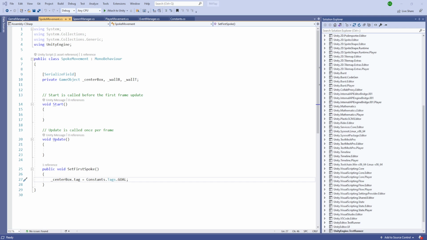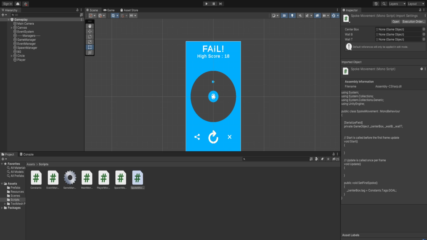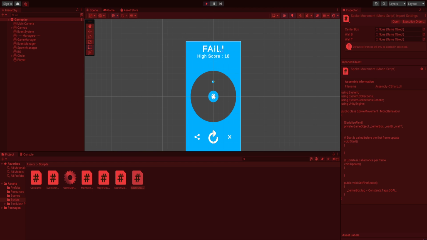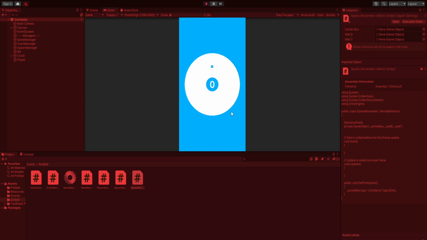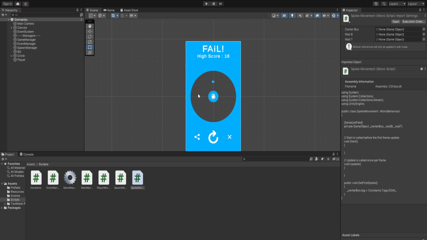So let's see how our spoke movement is going to be. Let's first go inside Unity. As you can see, when we hit play, everything's working perfectly fine. The spokes are getting spawned, but there's a problem with how they are instantly getting spawned. We want them to increase in size, and afterwards they'll start rotating. So we'll start creating the movement for that.